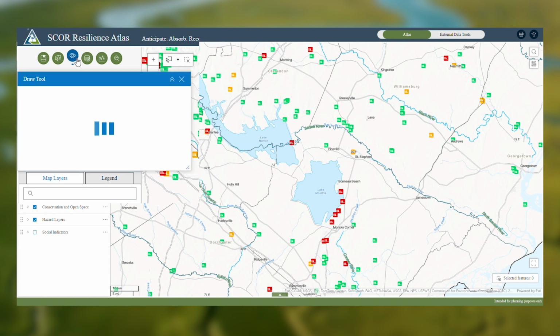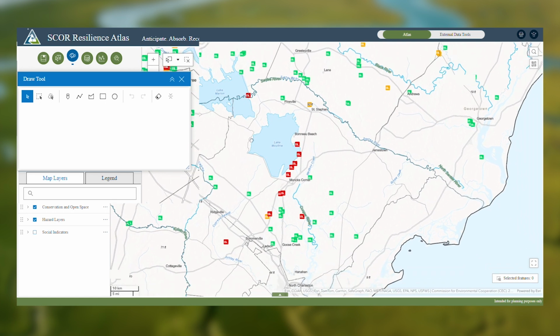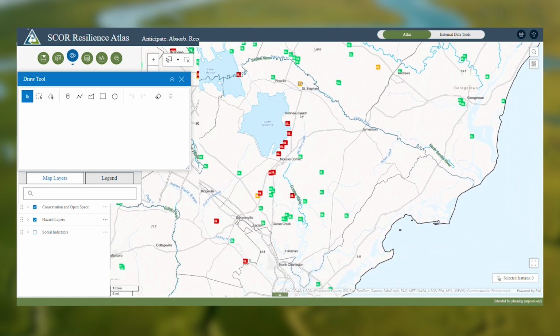Next up is the Draw tool, which allows us to put our own objects on the map, such as shapes, markers, and lines. On our screen, let's say we want to circle the group of high hazard level dams along Lake Moultrie. Well, clicking on the tool will pop the window out with a few options. From left to right, the first couple buttons are for selecting things that we've already drawn, so we will come back to them in a moment.